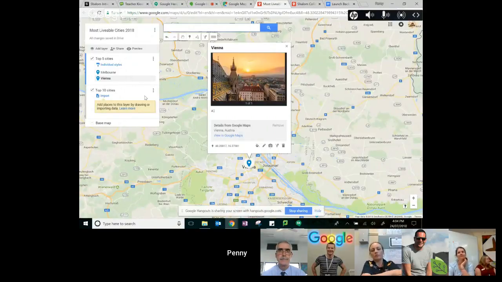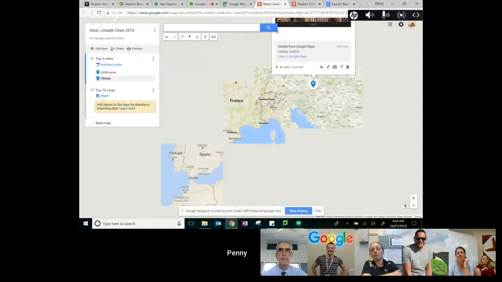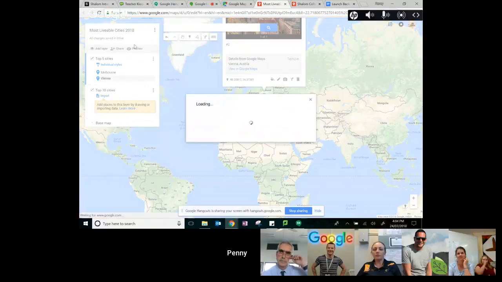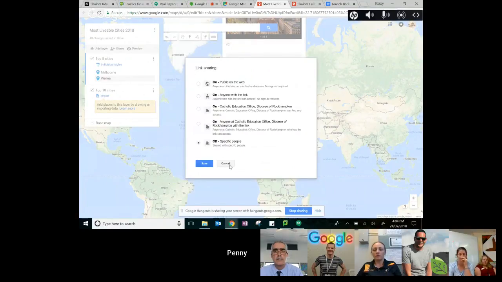Once students have created their map, with whatever content it is that you would like them to use, you can then get them to share it with you. To do that they just go up here to the share button, and in terms of sharing, I generally have them click on that little private access button there, with our school. Students should be logged in with their Rockhampton password and username.